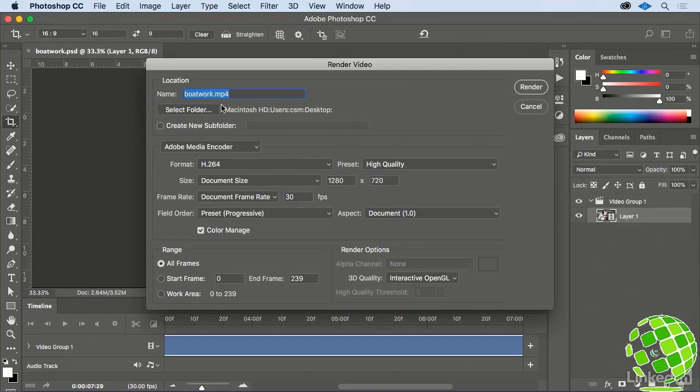Then you'll need to make sure that you have an appropriate name for your video. I'll leave mine set to Boat Work, and select the destination folder. Mine's going to go directly to my desktop. Then to export video, make sure that the Adobe Media Encoder option is selected. And if you're sending this out to the web, you'll want to make sure that format is set to H.264.